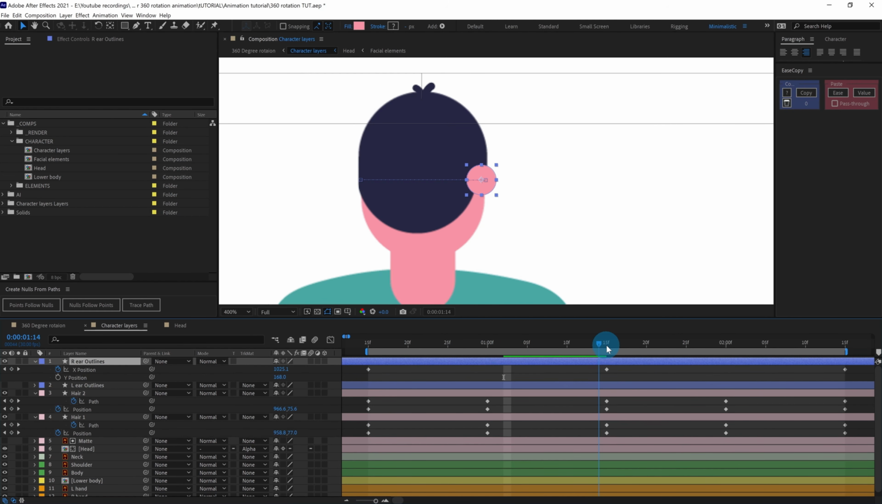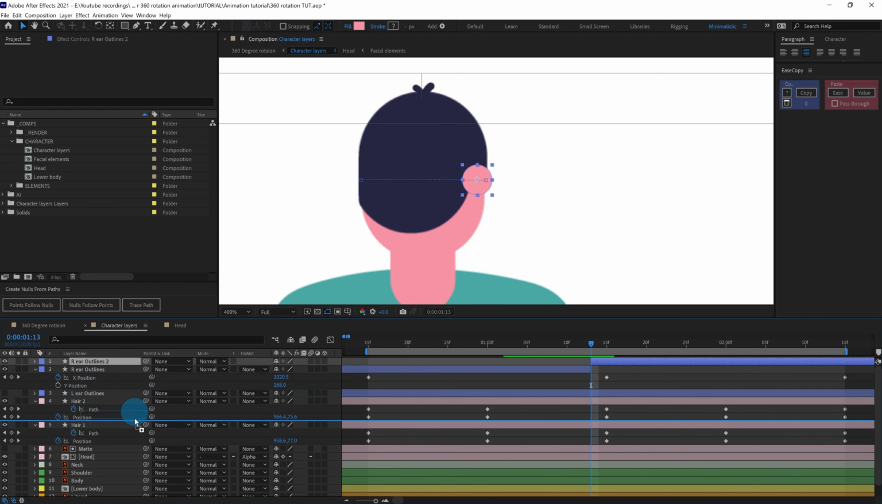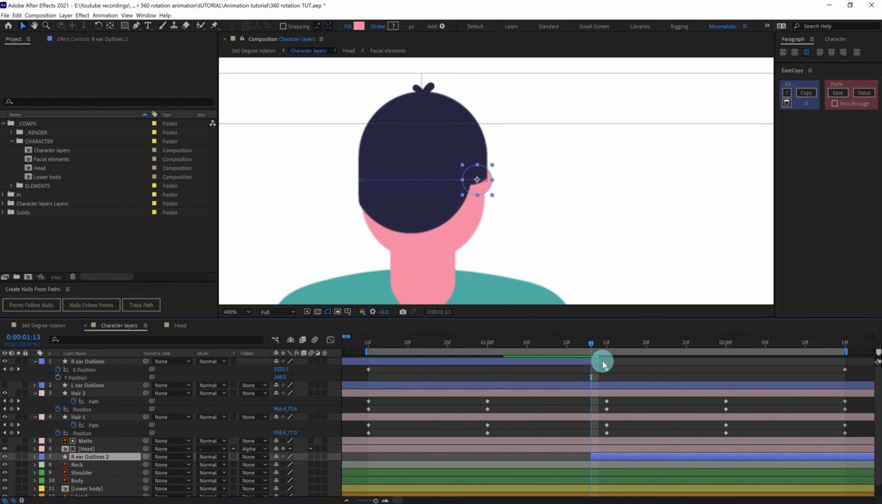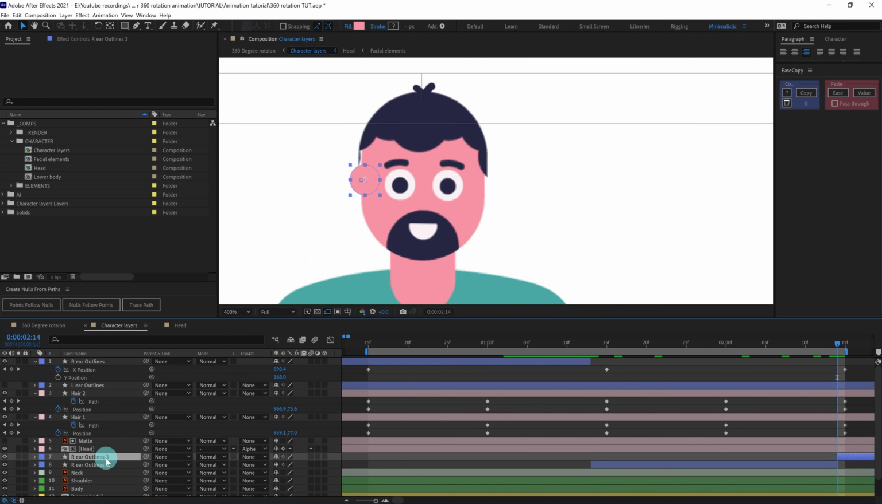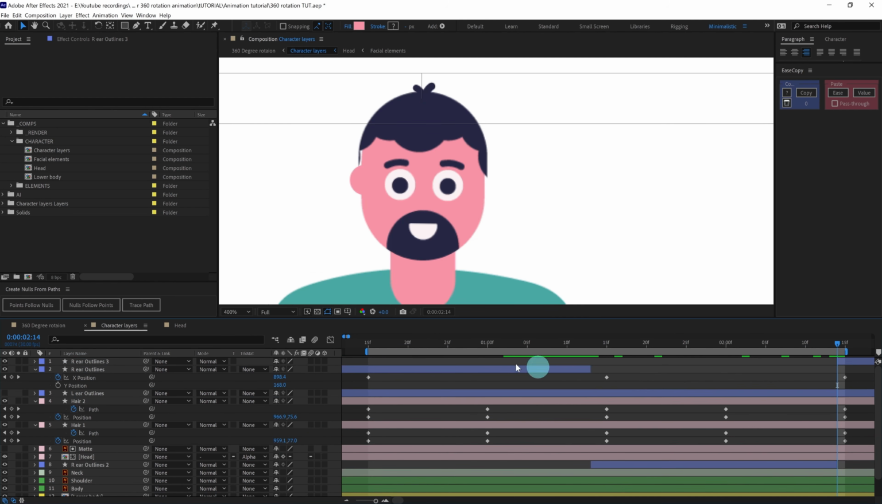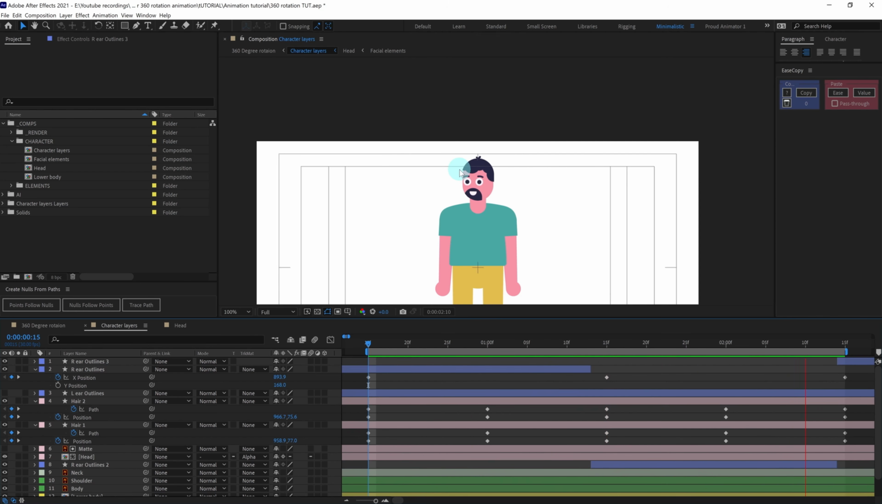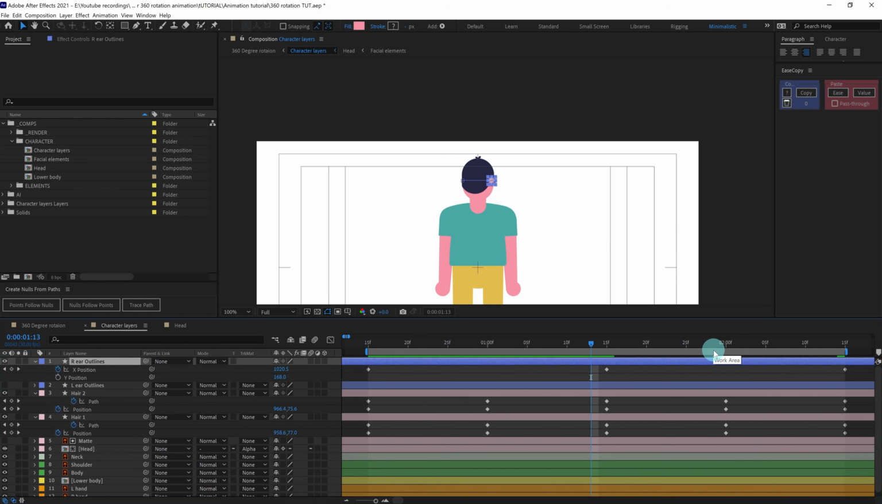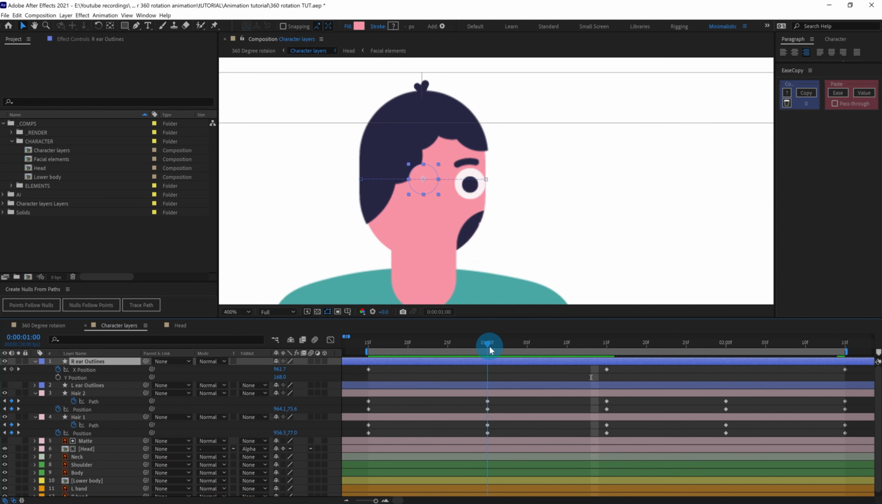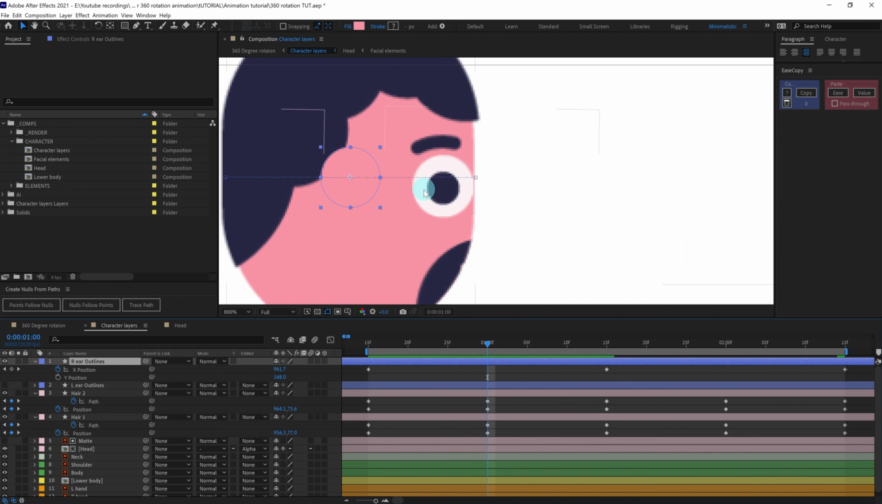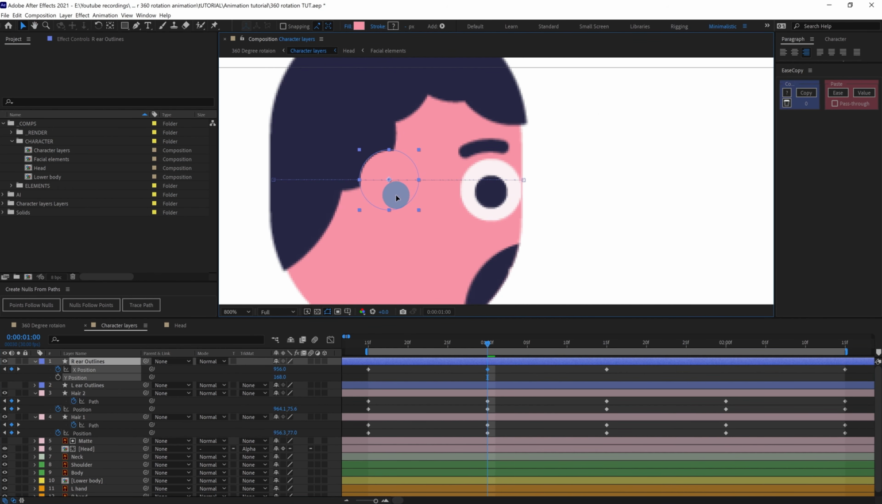Here we are going to split the layer and put it below. And here again split the layer and put it above. Okay, you can see something happening over here in the ear, so we are going to fix the position a bit over here.